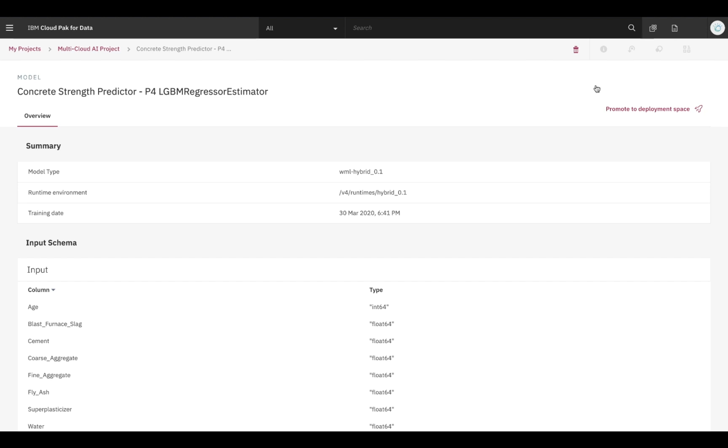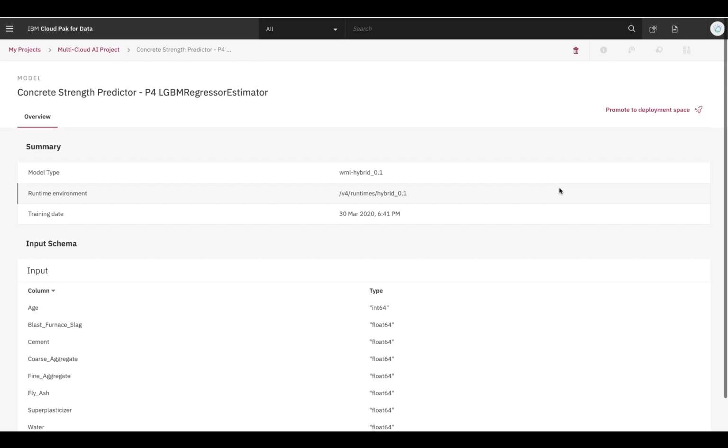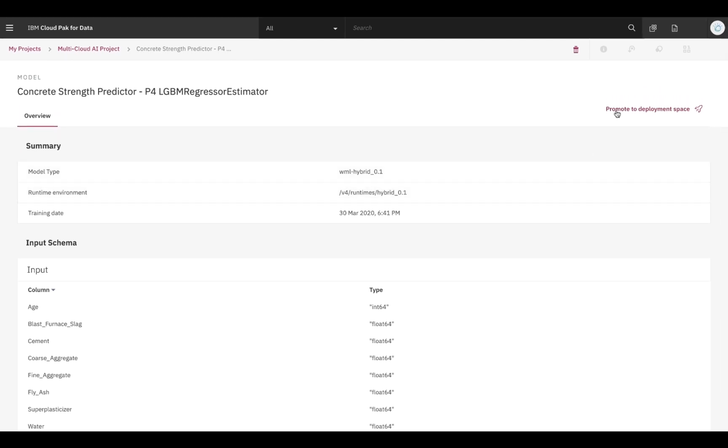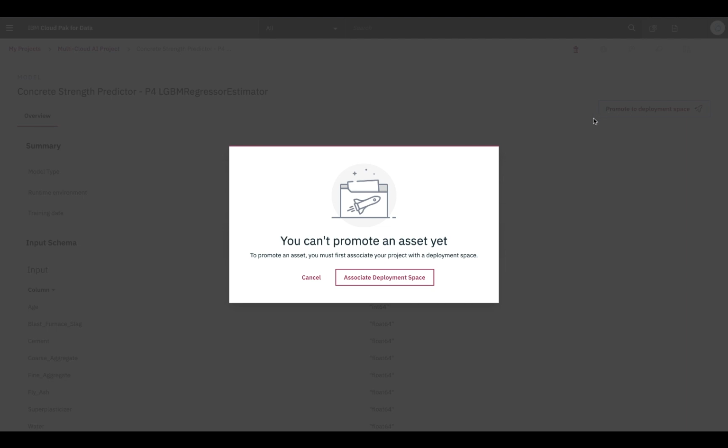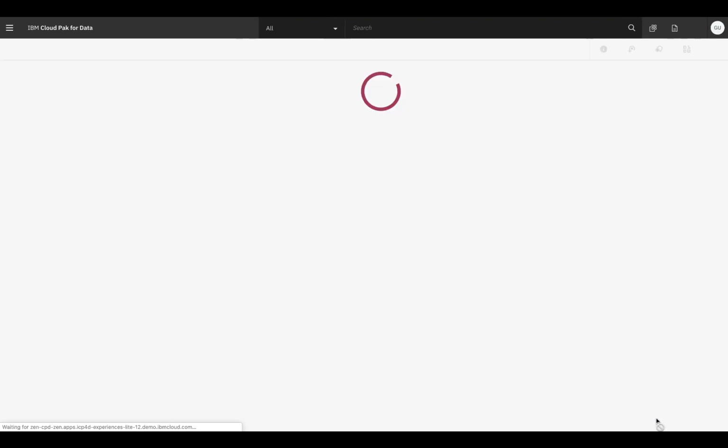Here, you'll see various details about your new model, including the input data types used in your training set. Let's make your model available for use by developers in your enterprise. Click Promote to Deployment Space. If you haven't yet associated your project with its own deployment space, you'll need to create one first. Click Associate Deployment Space. Give your deployment space a name and an optional description, then click Associate. Now you'll be able to promote your model.